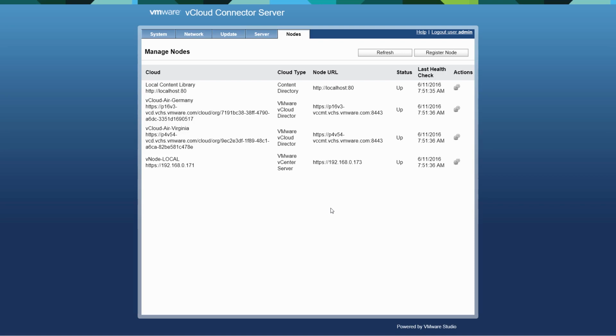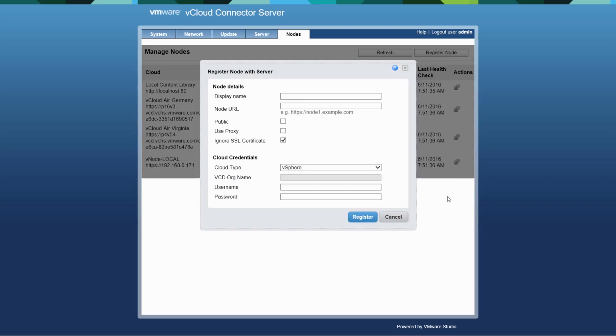Register node is also how you register a node. So if, for example, I had set up in vCloud Air another site, say in New Jersey, I could set up a display name here. I could say INE New Jersey. There would be a node URL, and I will talk about this much more when we talk about configurations. It will be a public cloud, not using proxies, and again the cloud credentials would be here.